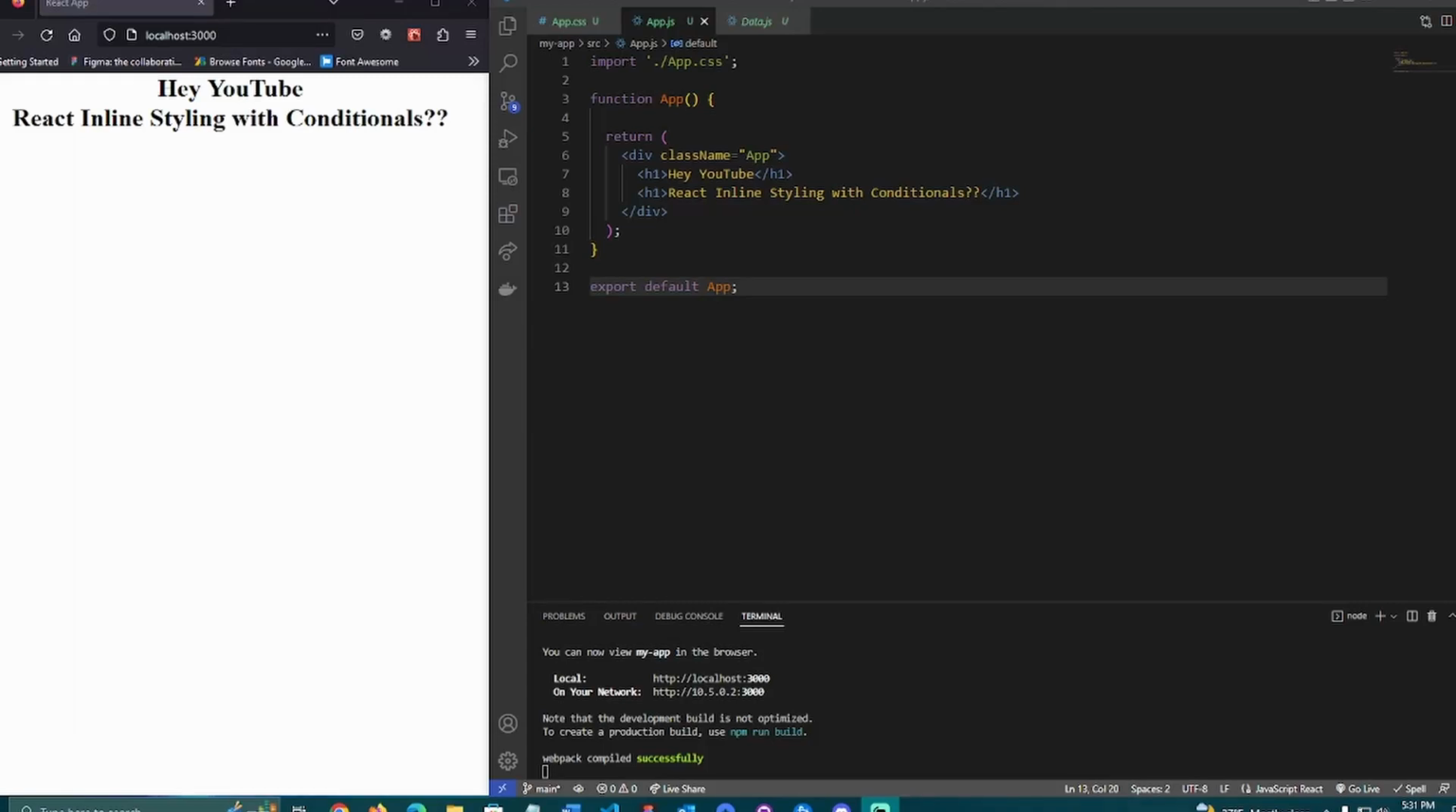I'm Bill, and today we're going to be going over using inline styling with conditionals in React.